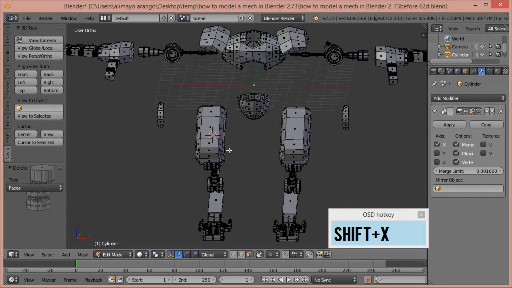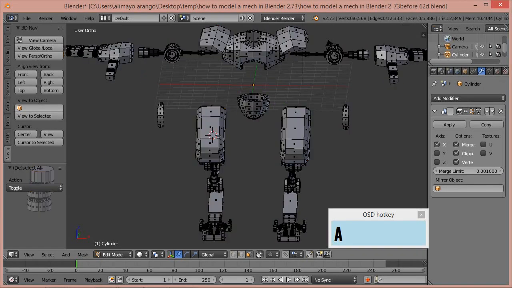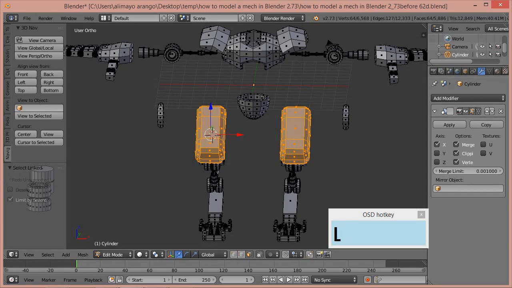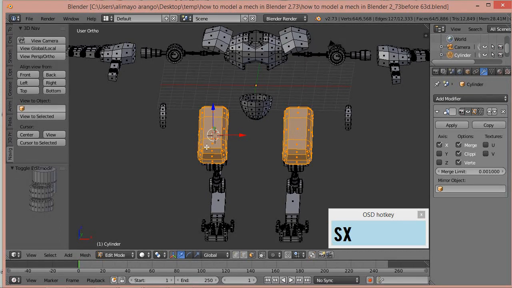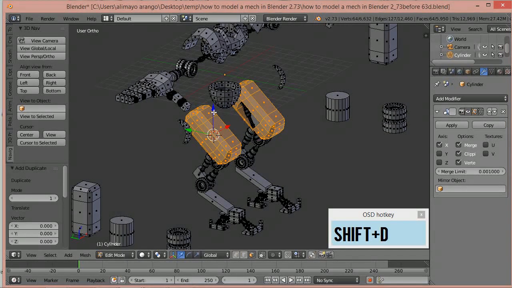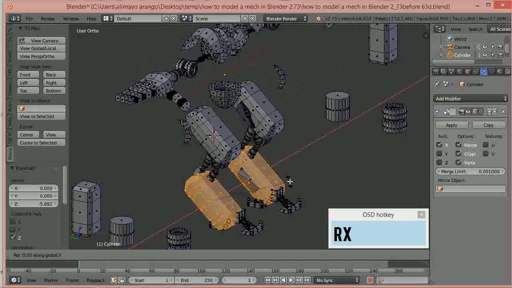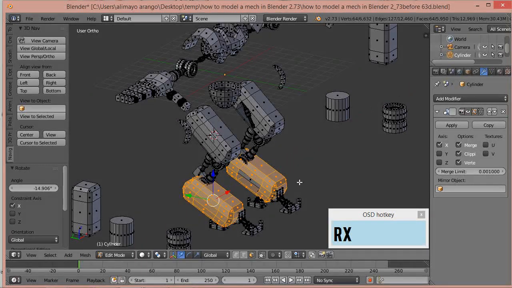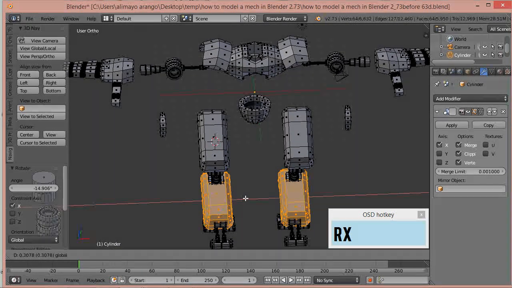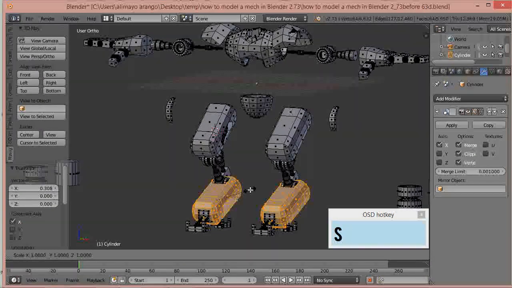Okay, so now what we're going to do is press A to make sure nothing is selected, or everything is selected, and A to make sure nothing's selected. We're going to press L to select this right here. Okay, and with these 2 pieces selected, we're going to press Shift D, left click to lock in, take our manipulator and push straight down. Then we're going to press R to rotate on the X axis like this. We're going to press S to scale on the X axis.